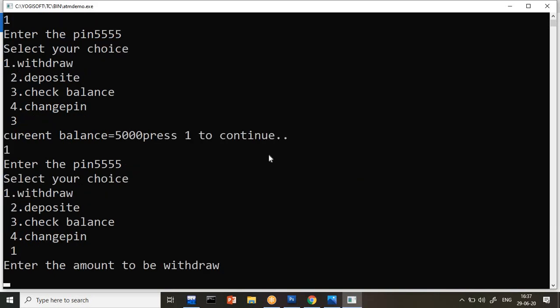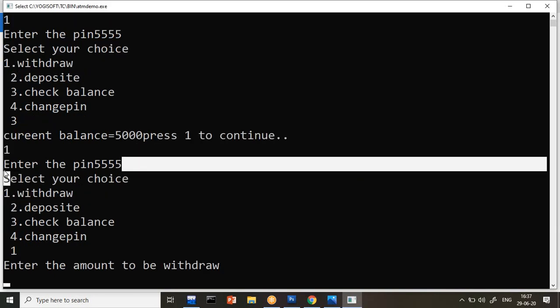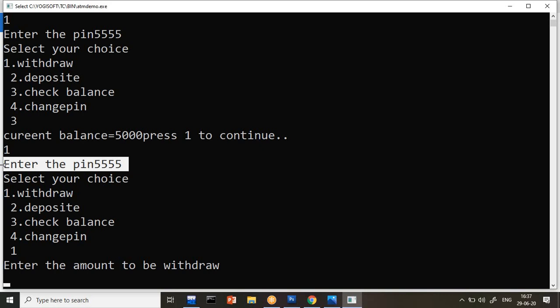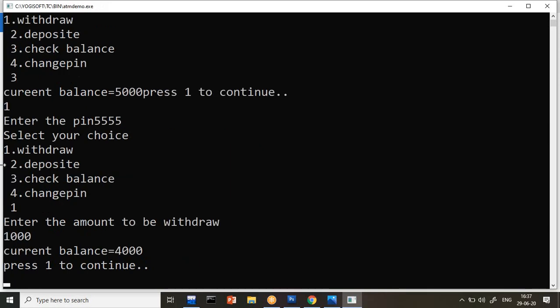Actually every time it is asking for the PIN number, I gave that validation for security purposes. For example, somebody checks the balance and immediately goes away while the transaction is still going on, then a problem will come. So every time I am asking for the PIN number. Let us say I am withdrawing 1,000 rupees. So my current balance is 4,000. Previously it was 5,000, now it is 4,000.